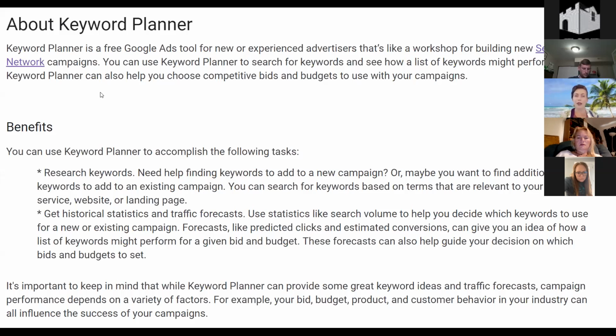But what happens is, because it's all done on an instantaneous bidding process, it can really drive the costs up on certain keywords. So we'll talk about how to mitigate that in a minute. But this is going to give you historical statistics and traffic forecasts, so you can see if it's a really heavily used word, you're probably going to pay more for it. And we'll talk about how to build those in just a minute.